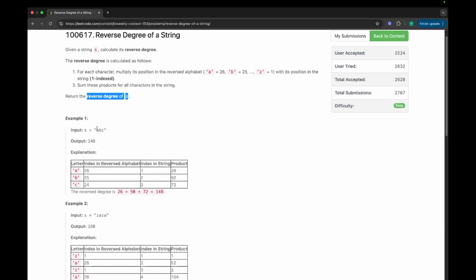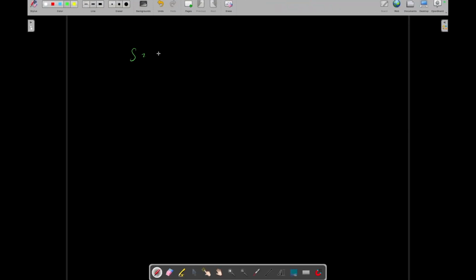Okay, so let's see with an example. You have been given a string s as ABC. A has position 1, B has position 2 and C has position 3, right? We are not talking about the index numbers in this string here. We are talking about the position, like A occurs first, B occurs second and then C.